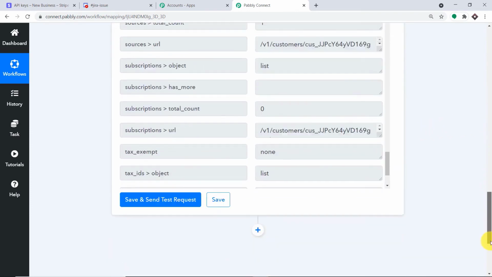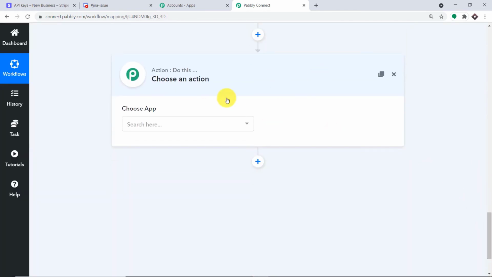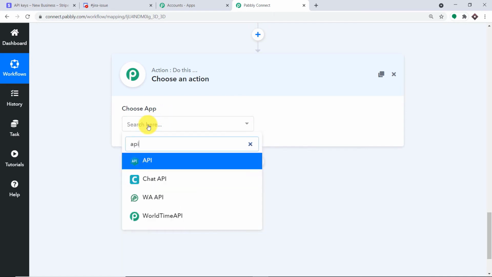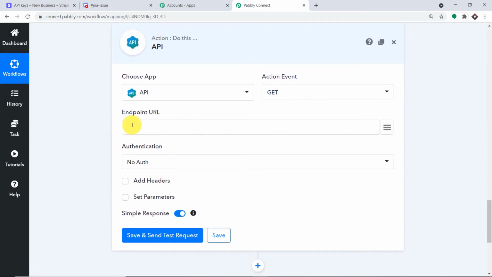To do that, let me introduce one more action window. So we have introduced one more action window. Here in the choose app, how about we make it API? This is the one. In the action event, let's keep it as get. Now comes the most important part, the endpoint URL. I'm pasting an endpoint URL. Your obvious question is where I'm going to get it. I have put the endpoint URL in the description box. All you have to do is copy this endpoint URL and paste it here. Easy. Okay, this is the endpoint URL. Now coming to the authentication.